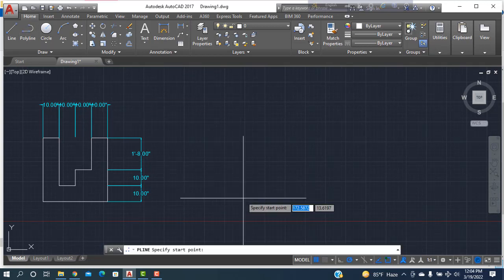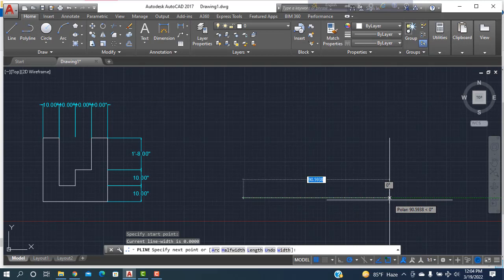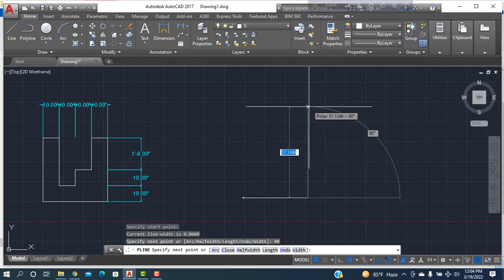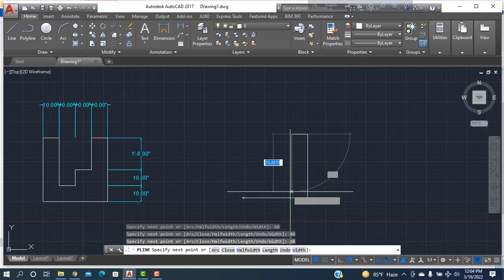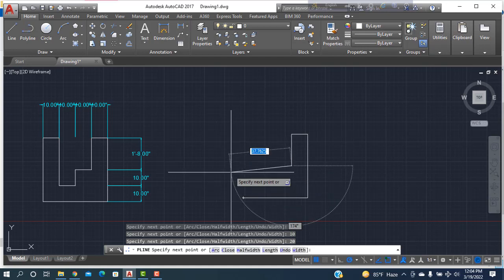Polyline is taken. Sketch from here and I'm taking this one as 40. Then going upwards, also 40. Then I'm going the reverse way, 10. Then I'm going downwards. This one is 20. Sorry, 20. Enter.